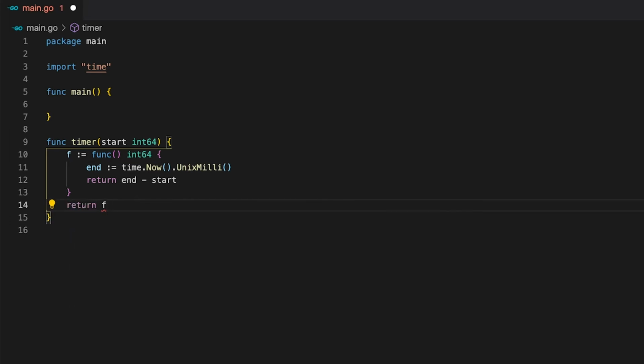But to do that, we also have to specify the return type of the timer function, which now is a function with this signature right here. So we use exactly that signature in the return type. Okay, the compiler is happy, but I am not.